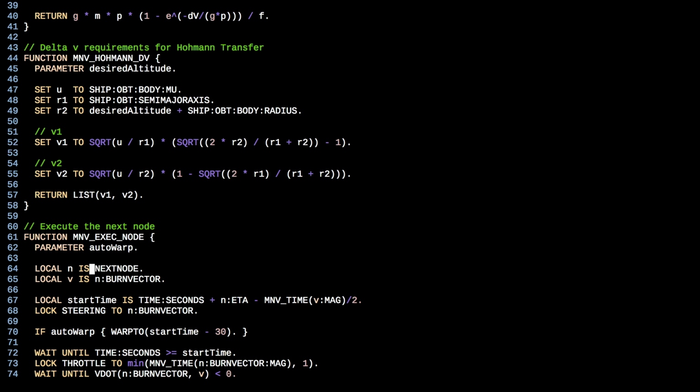So we're going to start by saying local n is next node. Now this is something that we get from KOS. It's going to fetch the next maneuver node in our flight path. This will cause an error if there is no node, so we've got to be very careful when we execute this. Right now there's no way to determine whether or not a maneuver node exists, so we only want to call this when we're sure we've actually got it set up. We're going to set V to that n, so the next node's burn vector.